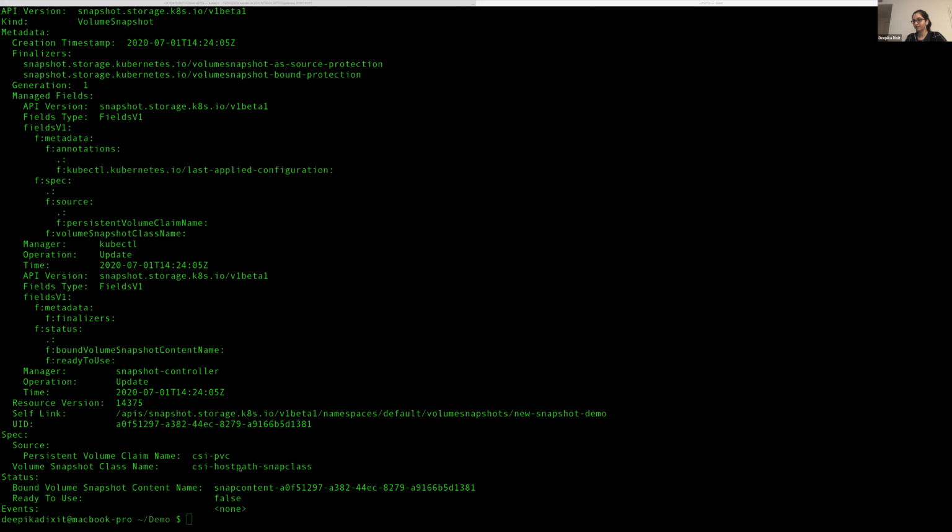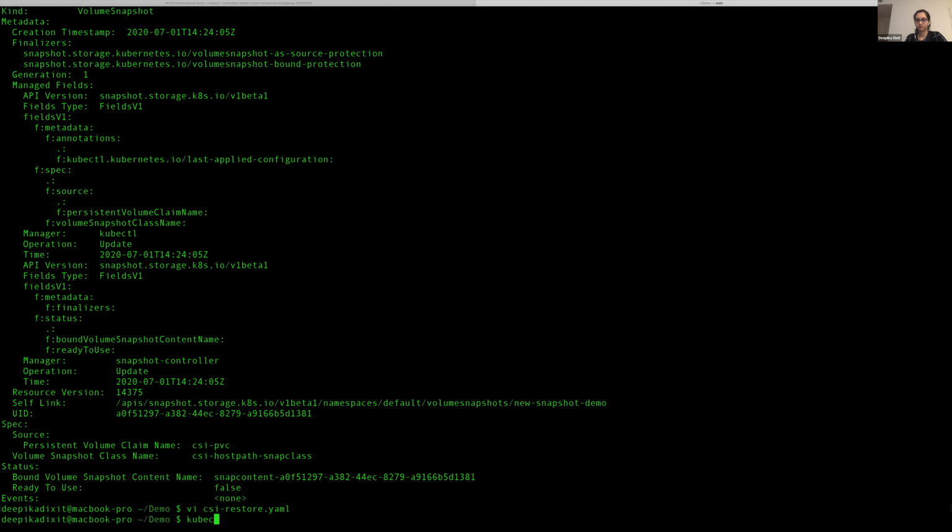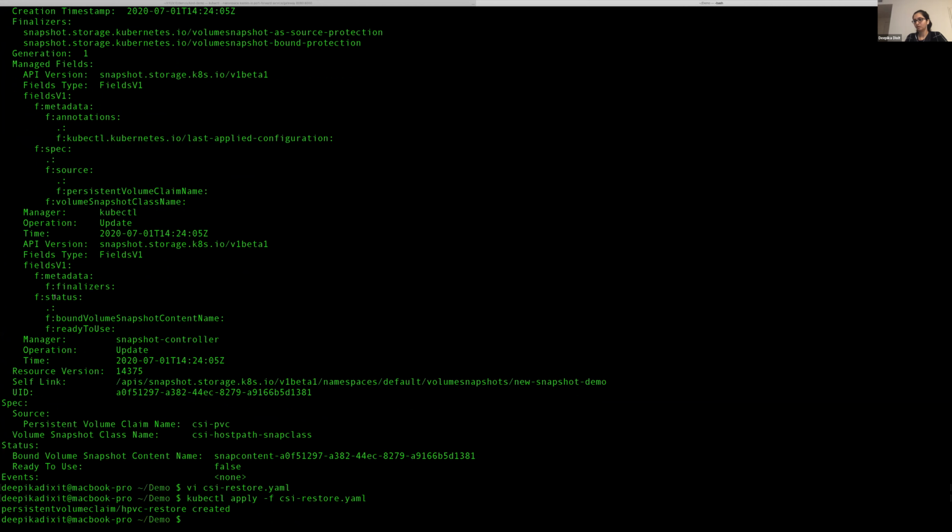After I've already created the snapshot, let's try to restore it. So if I look at my restore YAML, you can see that I am creating a new persistent volume claim. And the data source here is the volume snapshot that we have just created. So the volume snapshot, new snapshot demo, is being used as a data source for this new PVC. So the PVC got restored, and I can do a kubectl get PVC to check on it.